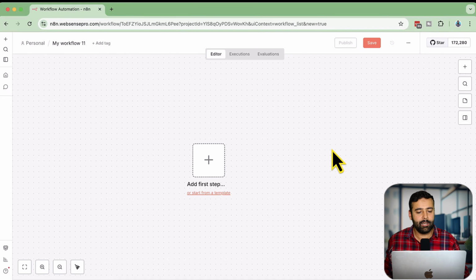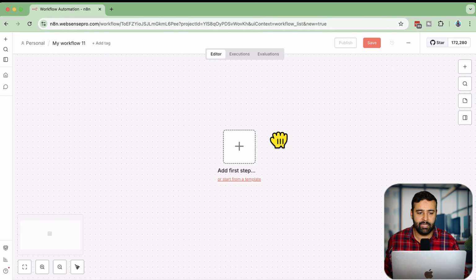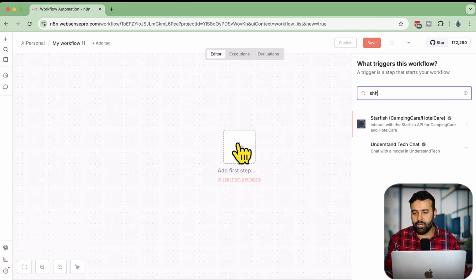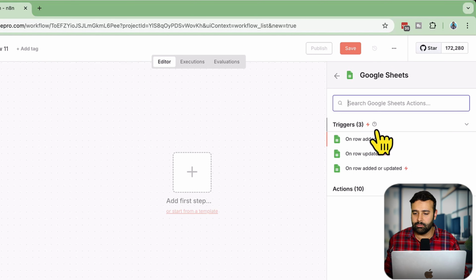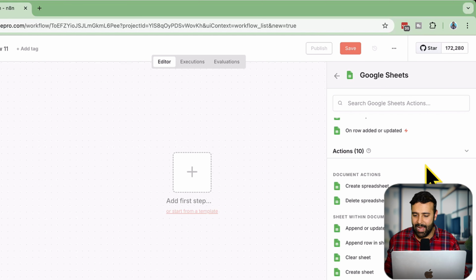Okay guys, so that is the new workflow which I have created in N8N, and I'm going to try searching for sheet, which is for Google Sheet. And here you can see we have Google Sheet showing up, and these are the triggers, meaning if a new row is added in Google Sheet, it's going to start the workflow. Similarly, this is for row updated, meaning if a row is updated in Google Sheet, it's going to start the workflow, but we will test it with the actions.